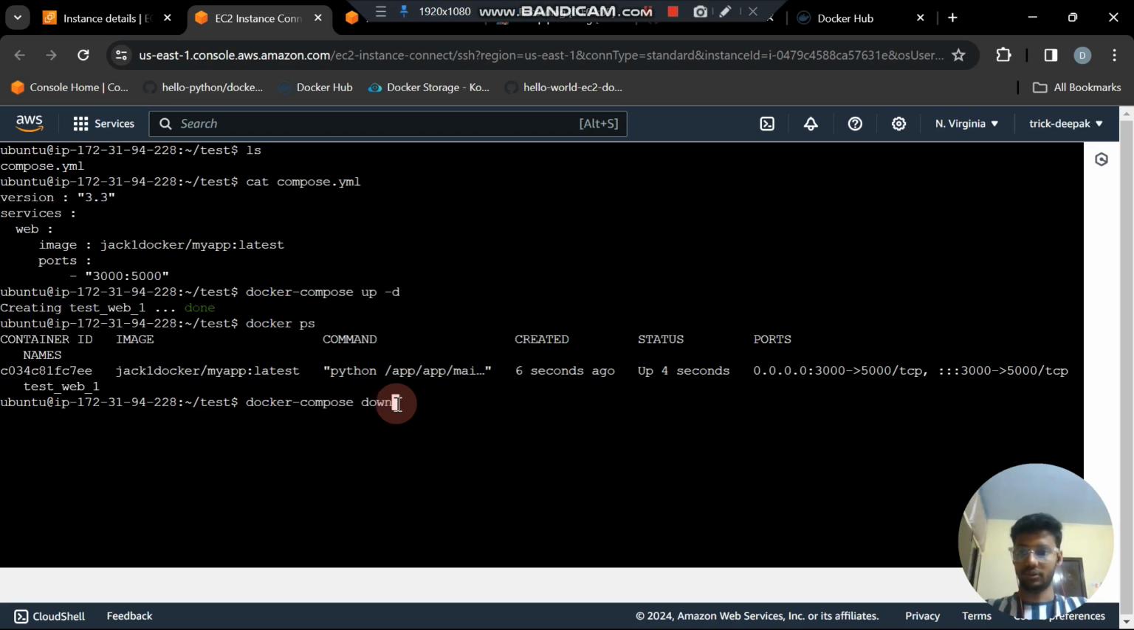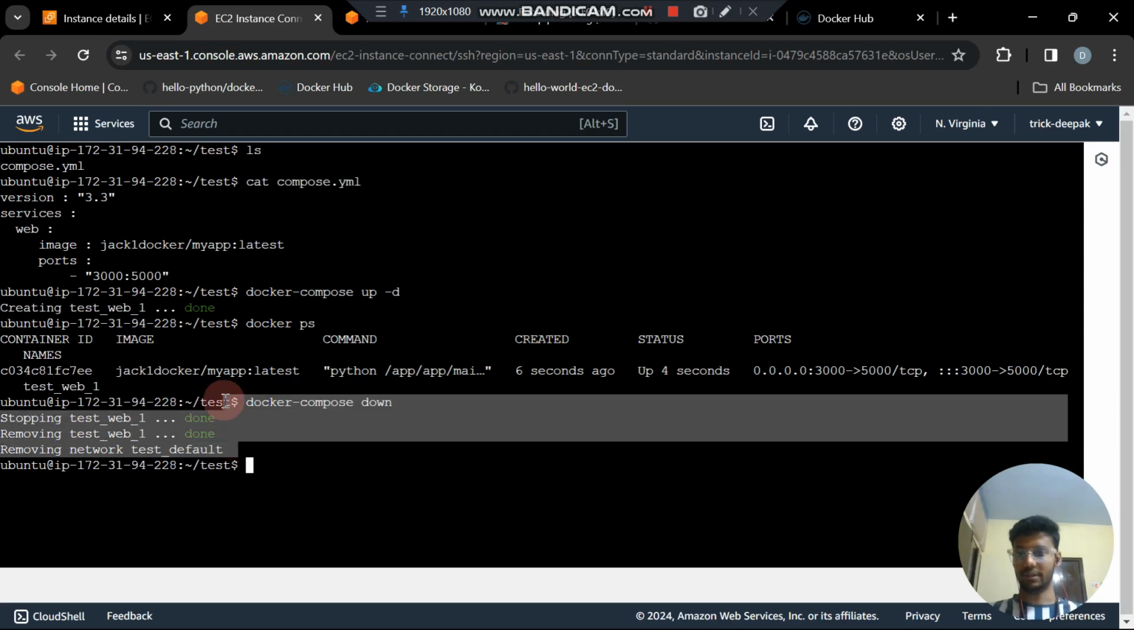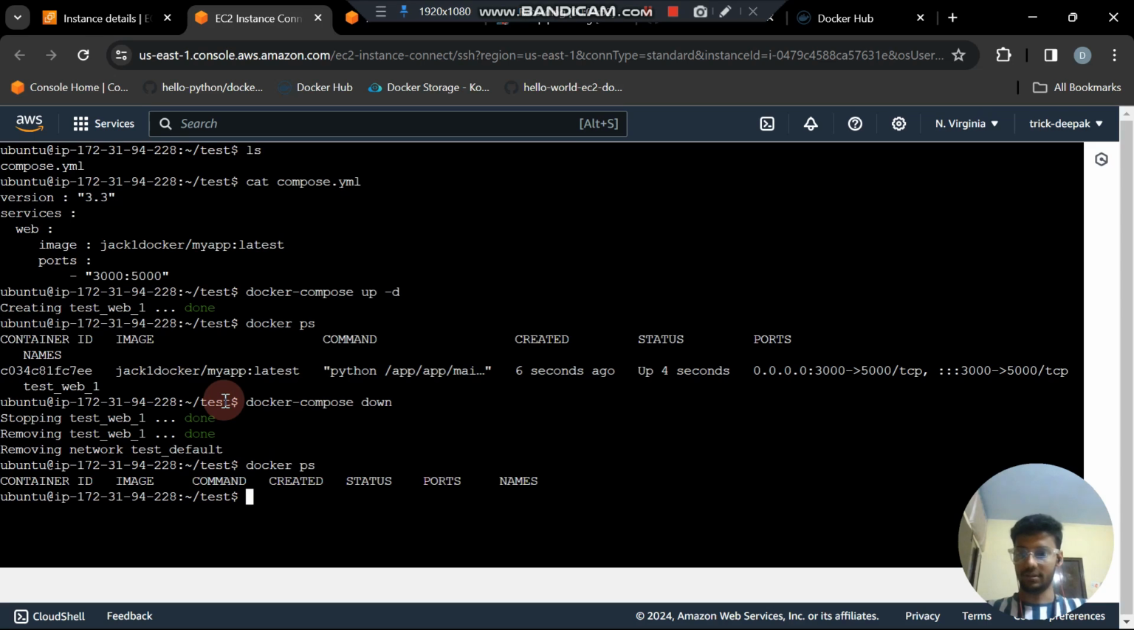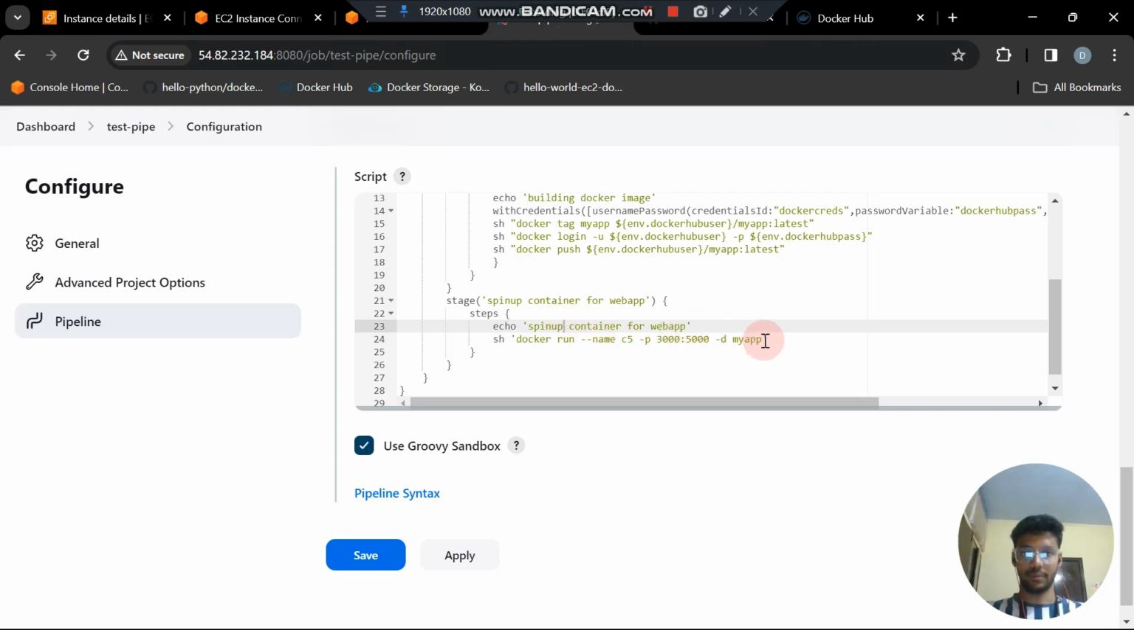So give the command docker compose down, and it says stopping this container. Great. It has stopped that container. We can check that with the help of the docker ps command. The container is not running. So now we will provide the docker compose command here. We first need to spin down the older container, and then we need to spin up the new container.